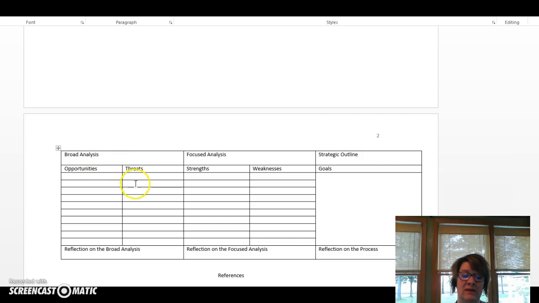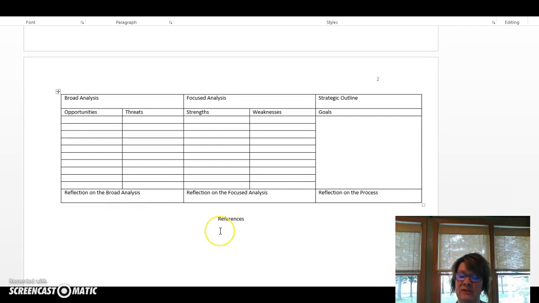So you will be completing this section of your analysis. And for your next assignment, you'll be doing the focused analysis. So for right now, you're really focusing on a very broad analysis. And of course, make sure that your reference list is in APA format.